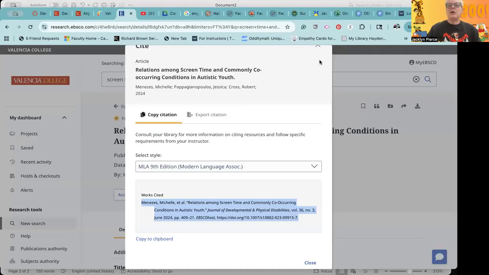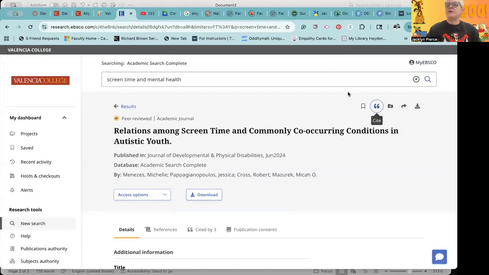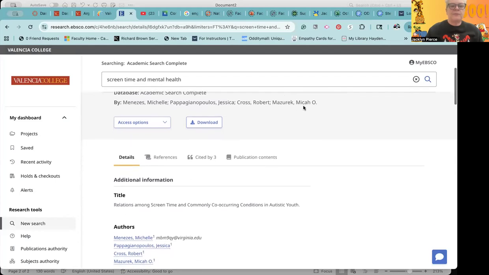And now I can look at the article. Same thing with EBSCOhost. If you want to download it, you can download it. If you want to share it, that will help you to email it. You can also add to a project. EBSCOhost will allow you to create an account basically, and then they'll save your stuff for you. But whatever. All right, so let's take a look at the PDF.